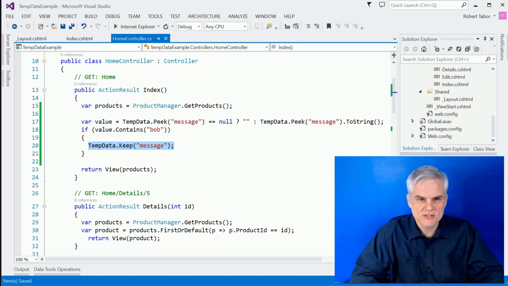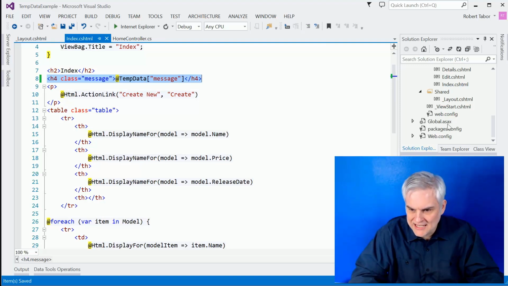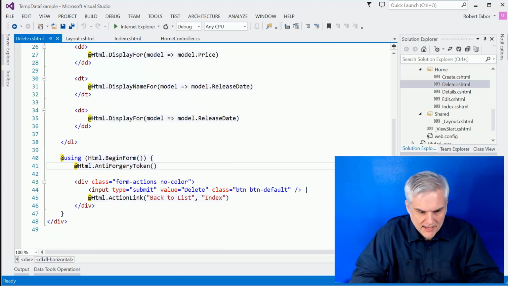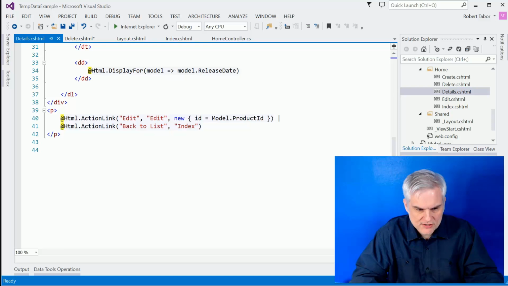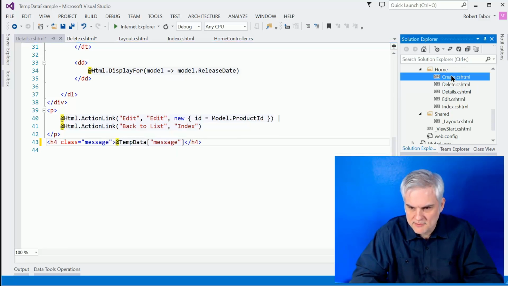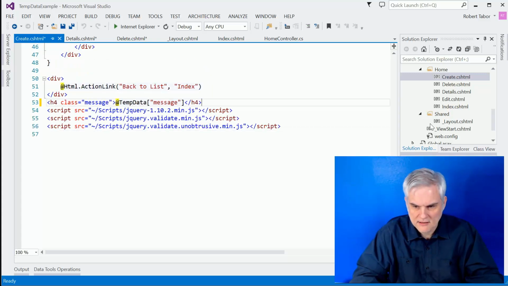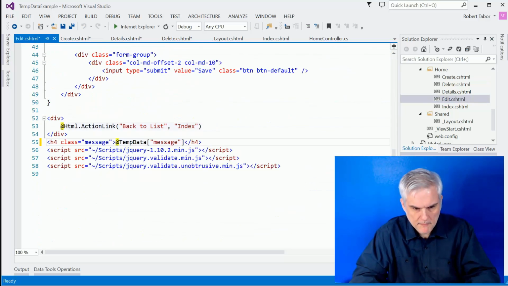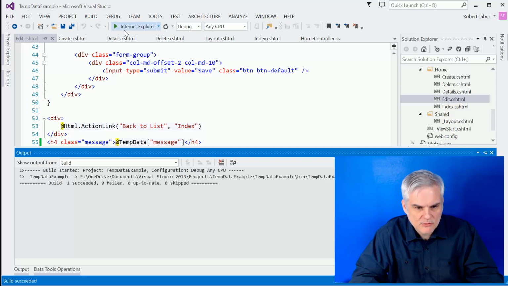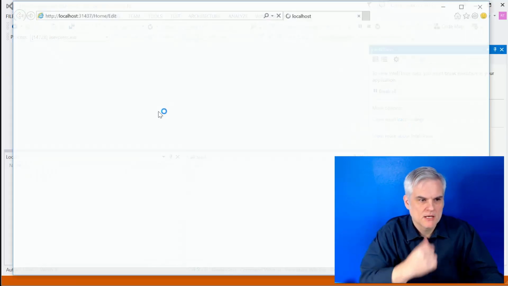And then here's what I'll do. I'll go and grab this message here, and I'm going to put it in all the pages. So at the bottom of the delete page, I'll put it here, and the bottom of the details page, I'll put it here. The bottom of the create page, I'll put it there, I think. And then the bottom of the edit page, I will put it there. And I think that's all I'll need to do. Okay. So now let's go ahead and build that, make sure it all works, and we will close everything and then run the application.